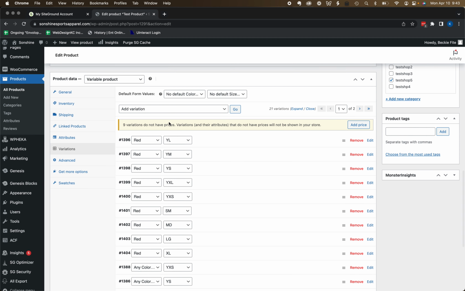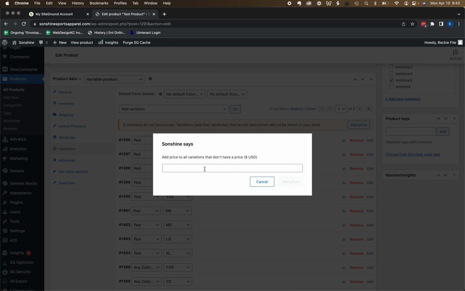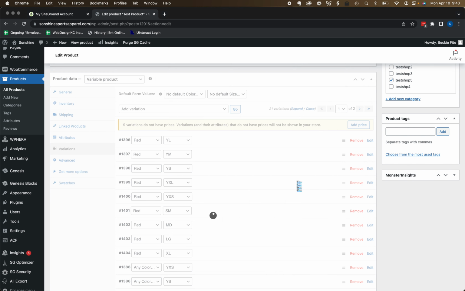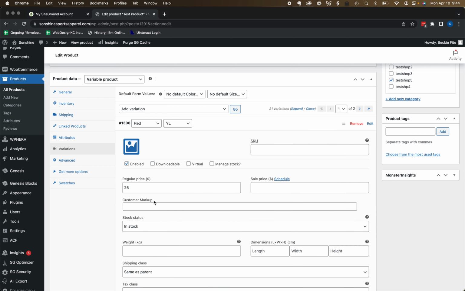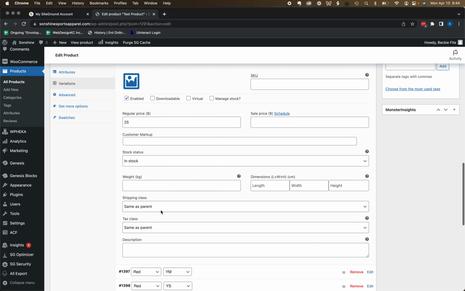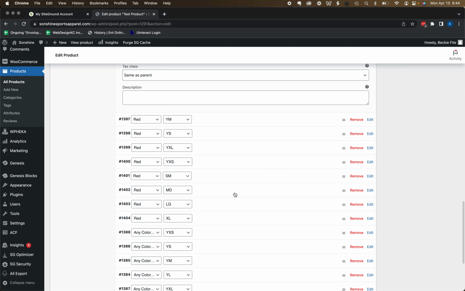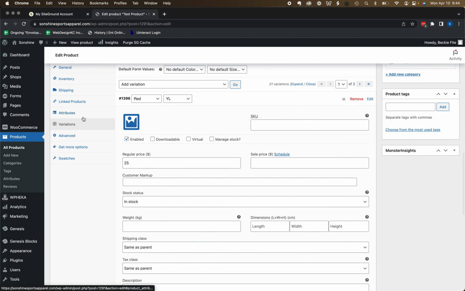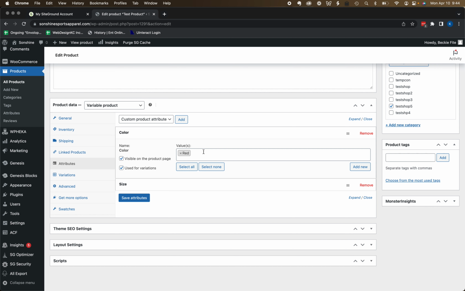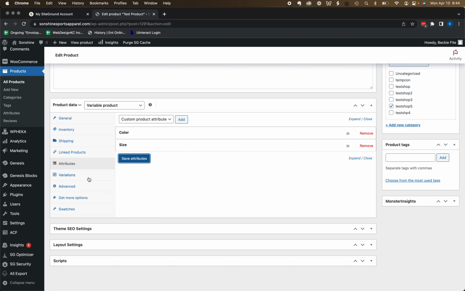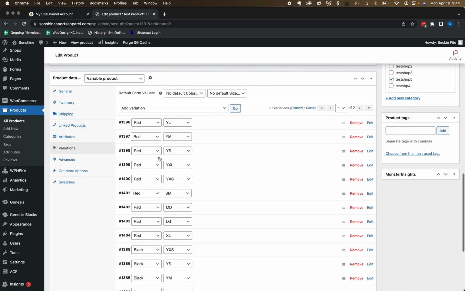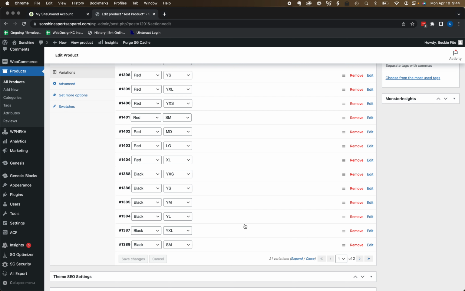So then we would add prices to our 9 now. So let's say they're 25 as well. Add prices. Great. And then we could go through these and edit them. Okay. You get the idea. I'm not going to do that all over again, but you can do that for each of your different variations. And then once you're ready, you can come into attributes, add your stuff back in here, like your black, save, and then it'll show back up where it's supposed to and where you've already made your edits.